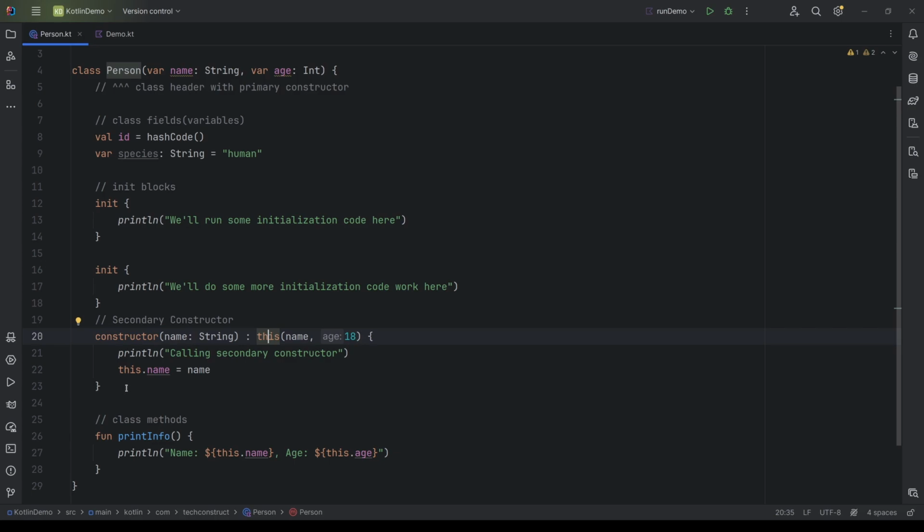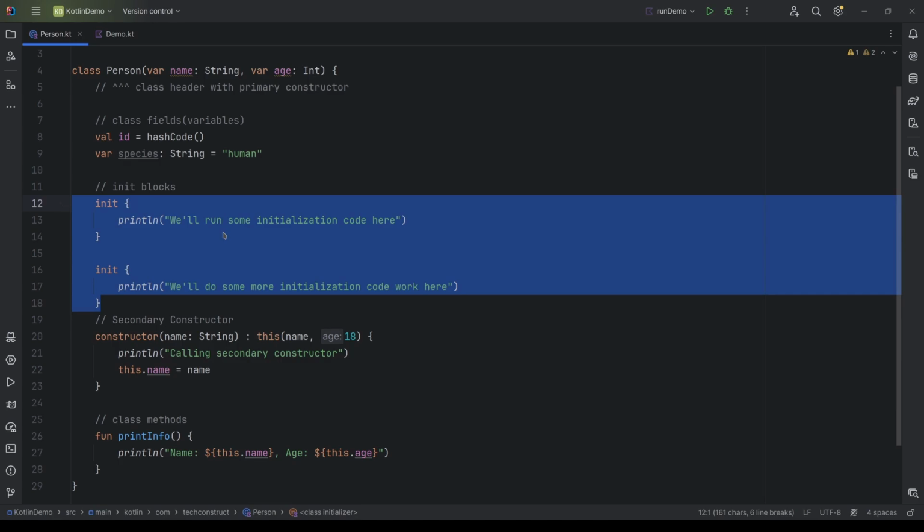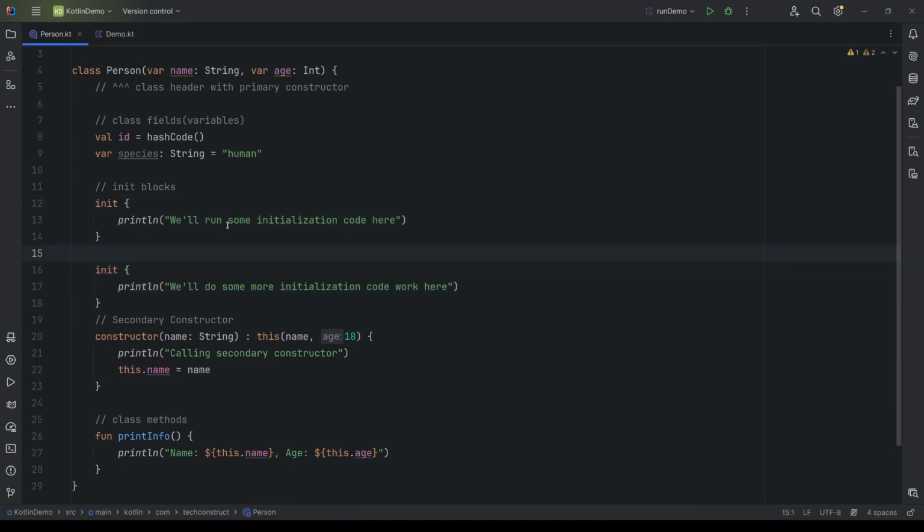Our second way of initializing variables inside of our classes is what's known as init blocks. Init blocks are just code blocks that are used to initialize code, as the name implies. You can have 0 or many, and they are also executed in order from top to bottom.